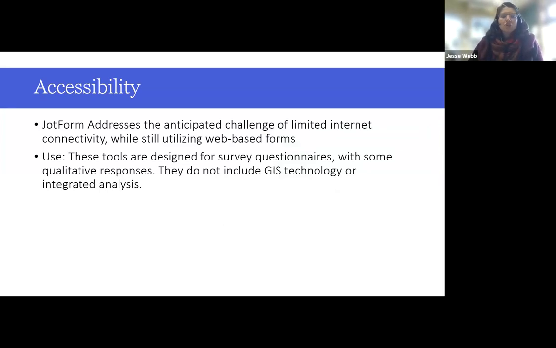And then these tools, in terms of their use, are designed for surveys with some qualitative responses. They don't include GIS. They're not really for predominantly qualitative data. JotForm and CATI in particular are really designed for single choice, multiple choice, ranking, all of those types of questions that you can then use in quantitative data analysis.